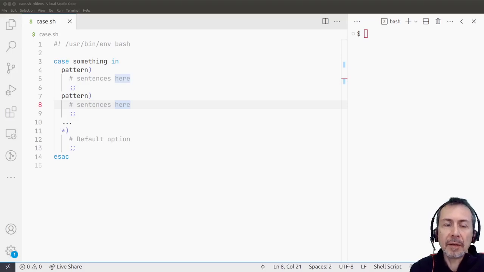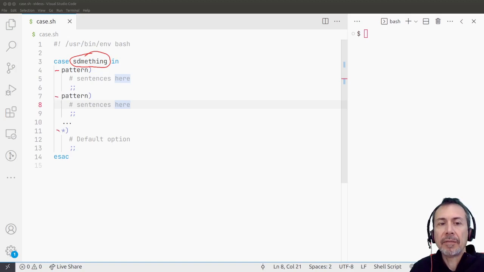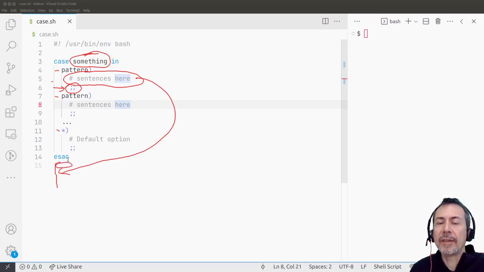With the case statement, we can check a value. The value can be a variable, an expression, a command substitution, whatever, against some patterns. The first pattern that matches the value will make its block of sentences run. The block lasts until we put a double semicolon, and then the control goes to the end of the case statement. The next sentences that will run will be the sentences following the case statement.